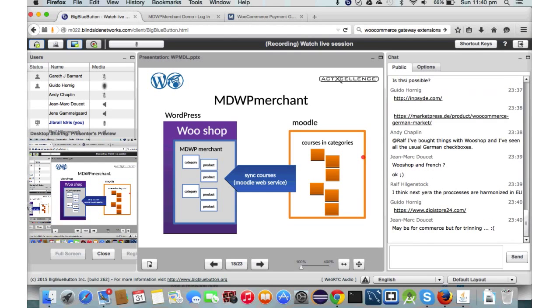Yes, Digistore 24 gives you a good opportunity to sell memberships and affiliate systems. And this in combination with DigiMember is very, very good.